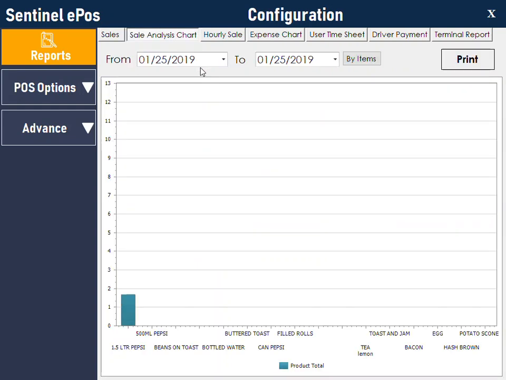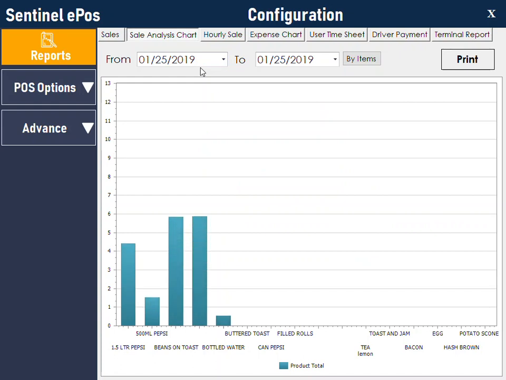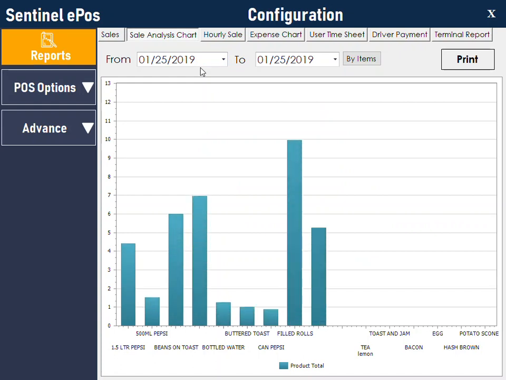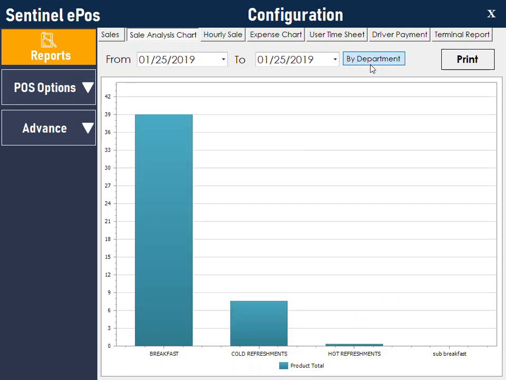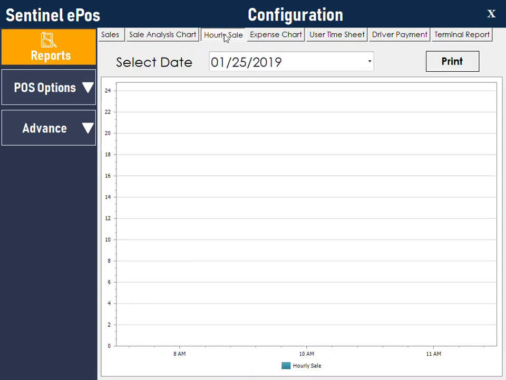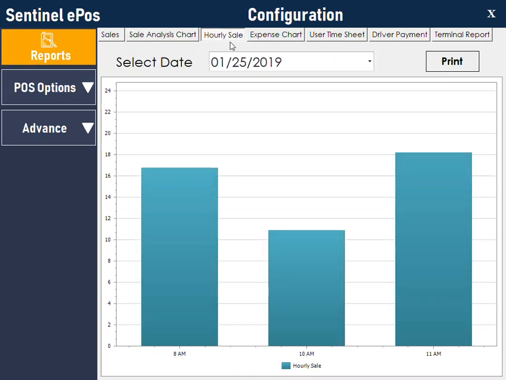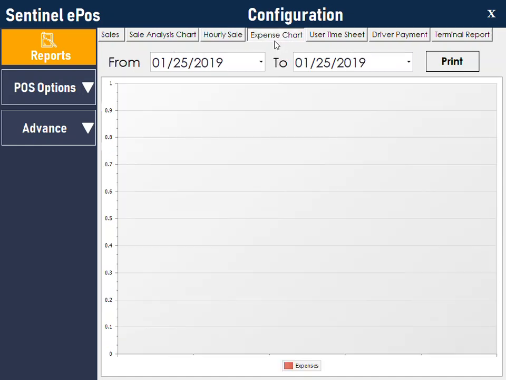Sales analysis chart shows you analysis on a graph of which products are selling fast. If you want to do the analysis based on category, you can do it based on category as well, and then again you can print this information. Hourly sales will show you an hourly chart, so you know which hours your shop is busy. Expense chart is showing you all your expenses if you're paying anything, for example window cleaner or grocery from the shop.